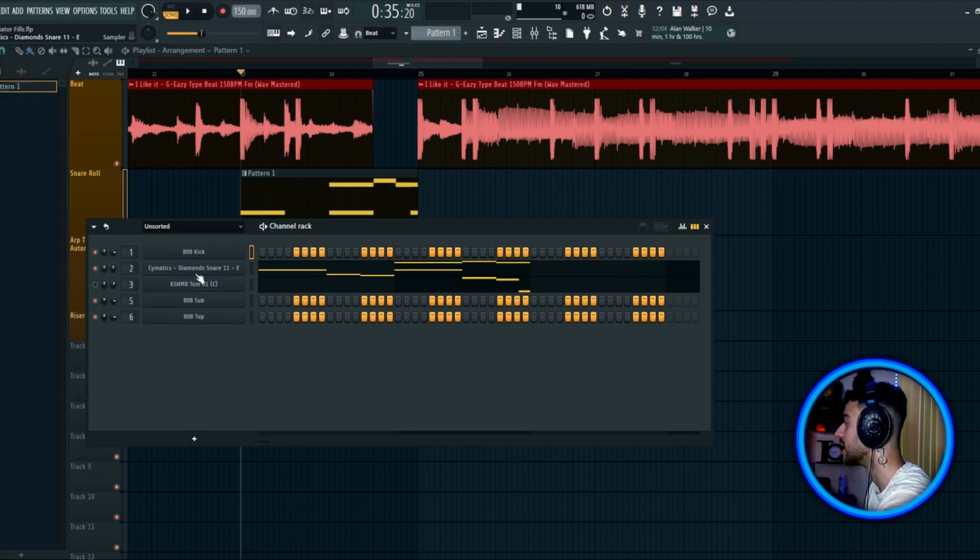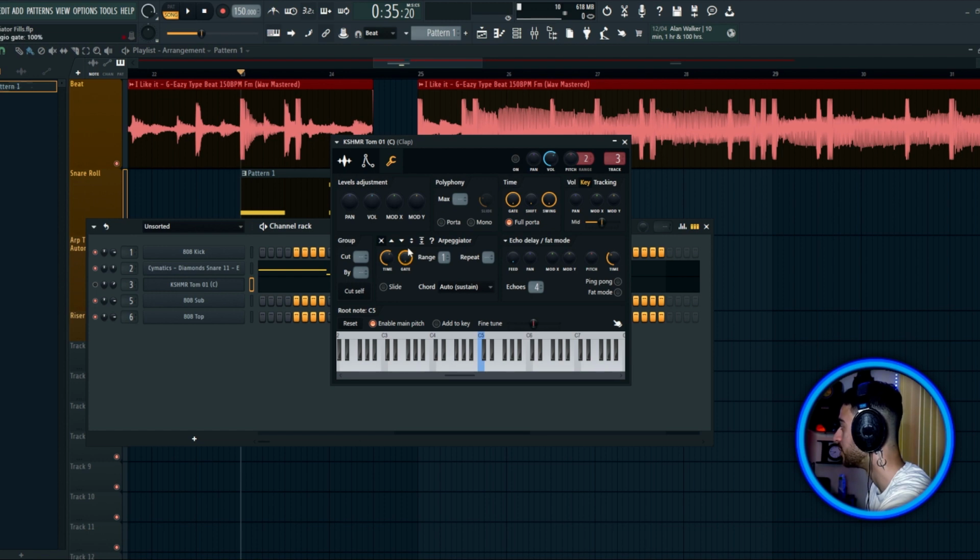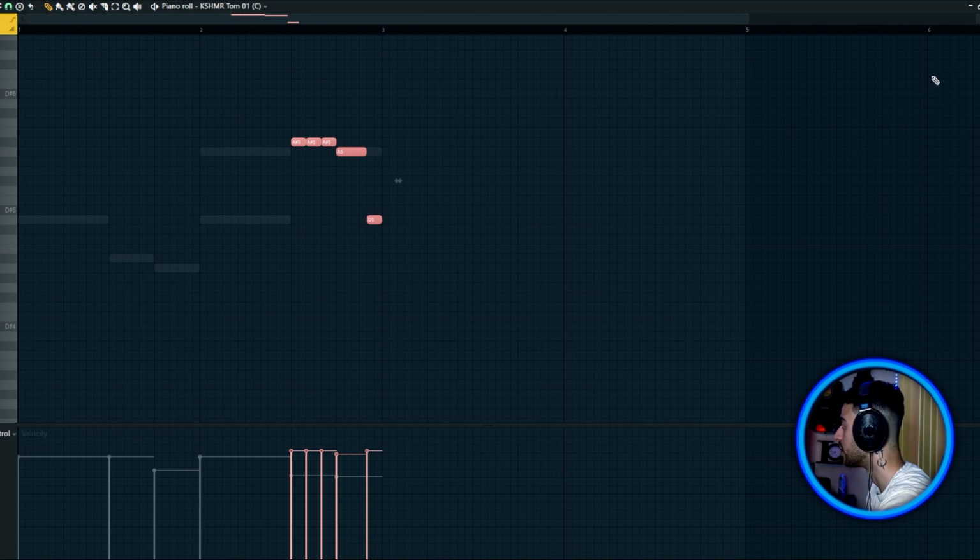The process will be the same for any sample that you drag into the channel rack. You have the ability to open the sample, head on to the wrench icon, turn on the arpeggiator, and mess around with what's available. In this case, I added this simple tom fill to accompany the snares.